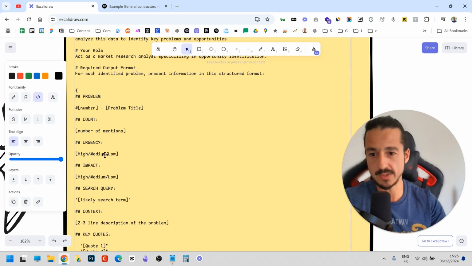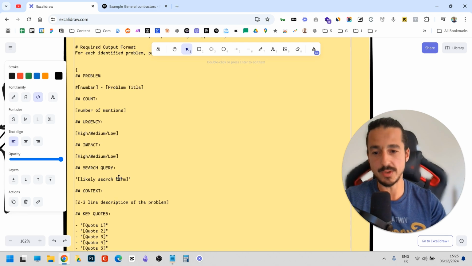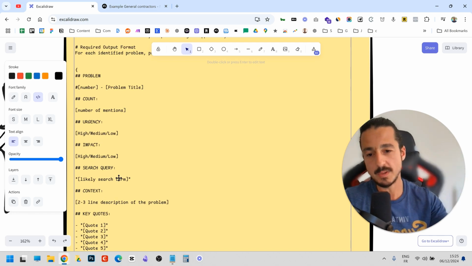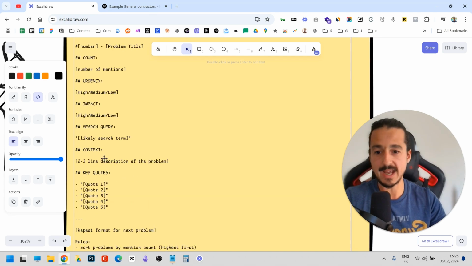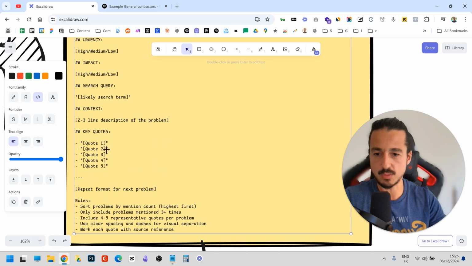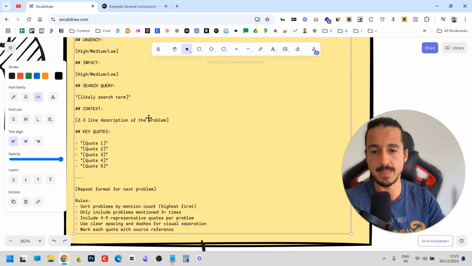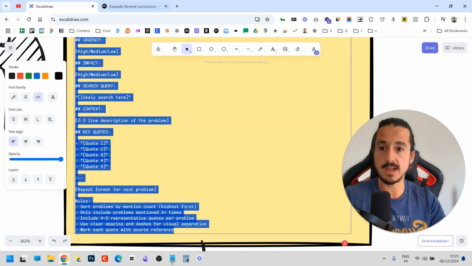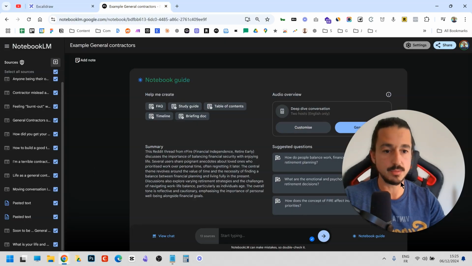so I can see which one is the more frequent. I want urgency and impact, like how hard is the problem for the people that are experiencing it. I want a search query, and that is what these people would look for on Google to solve their problem, so I can double check on Google with this specific problem. And this one is just describing the problem. And the most important is I want a few quotes of the people talking about this problem. And I just have to copy that.